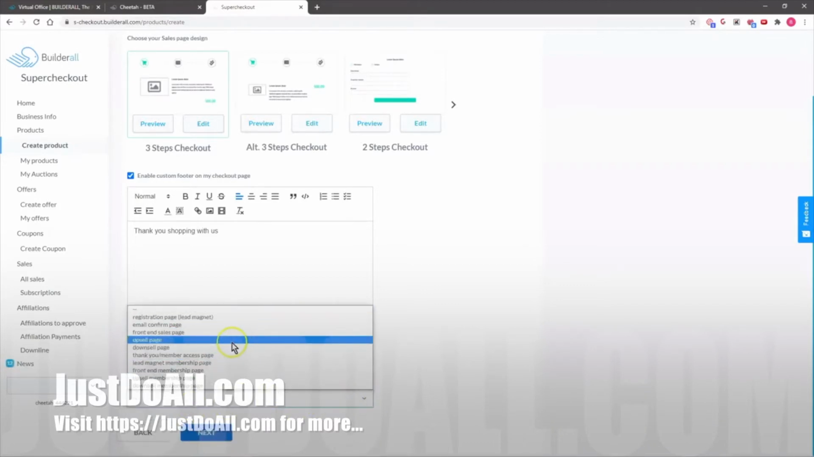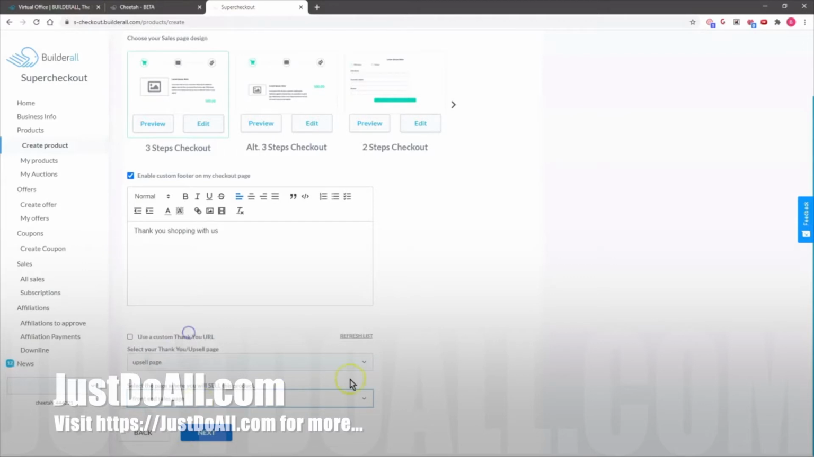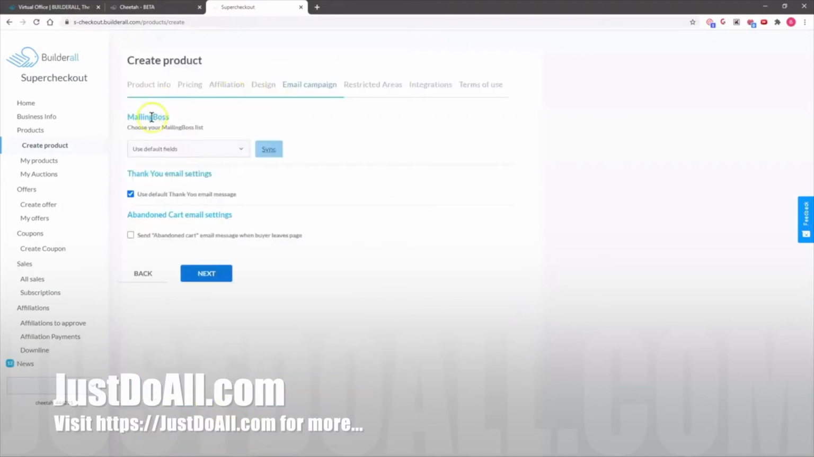And now we need to choose the page that our product is going to be sold on. Since this is the front end product, we want this sold on the front end sales page. So now that we've chosen our front end sales page, we can just go ahead and click Next.